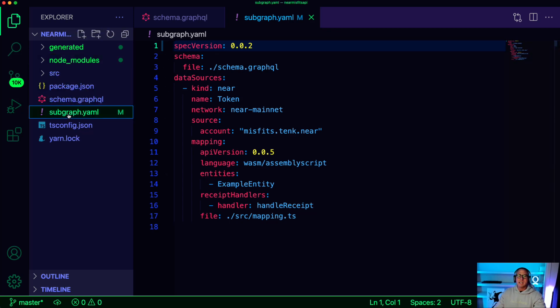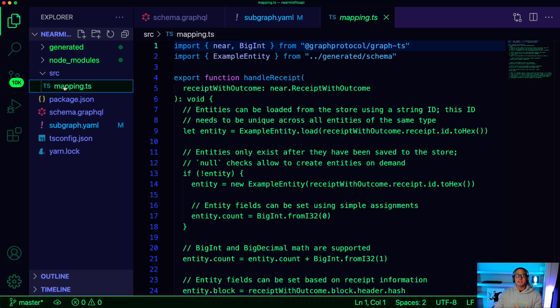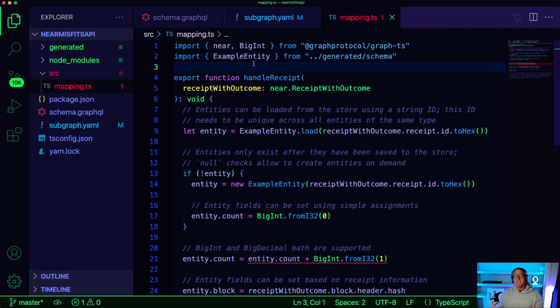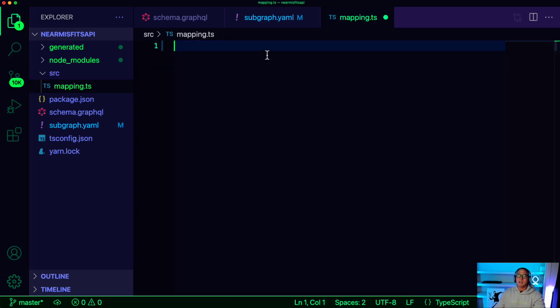And then the last thing is our business logic. So the code that we're actually going to write is going to live in this mapping.ts. So this is AssemblyScript, but it's very much like TypeScript, I would say TypeScript would be the closest thing. So if you're ever in JavaScript or TypeScript, AssemblyScript is not too far off from there. It has its own quirks, but we're going to start just by deleting that, and we're going to be writing our own in just a moment.